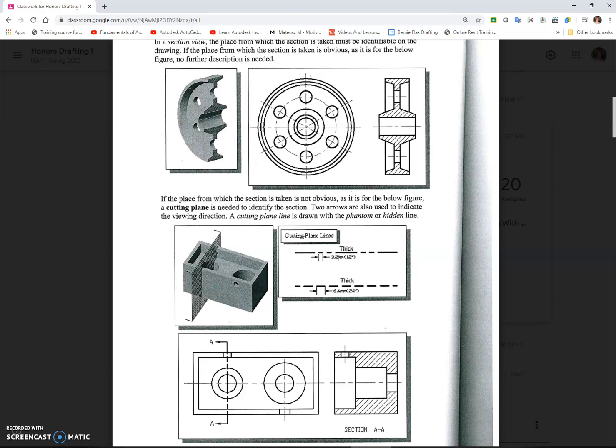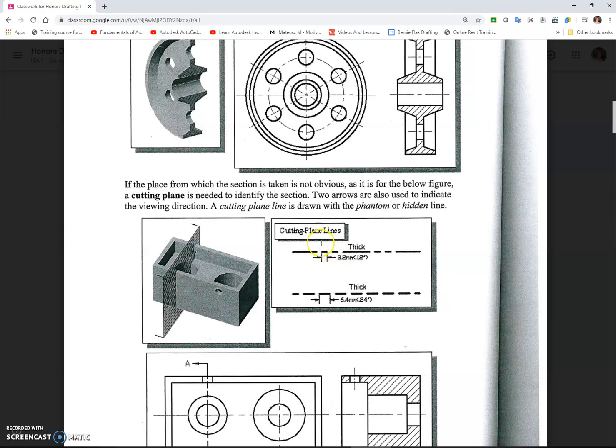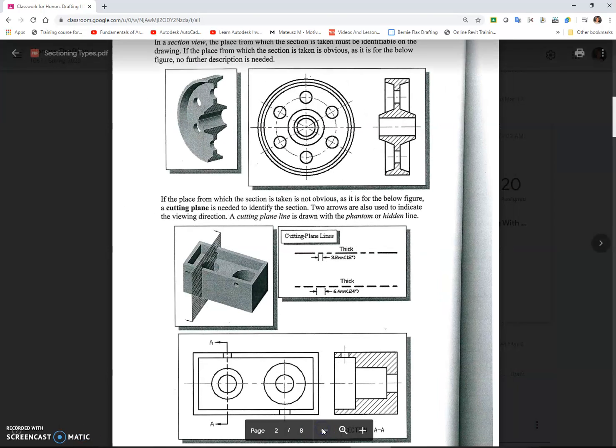Cut plane lines are shown as phantom or hidden lines. I tend to show them as phantom because there's a little bit of a separation from that of a hidden line. As you can see from this graphic, they're two short dashes followed by a long one, and that kind of makes them a blend between a hidden line and a center line. While one could show them as a hidden line, I tend to show them as a phantom line just to differentiate.